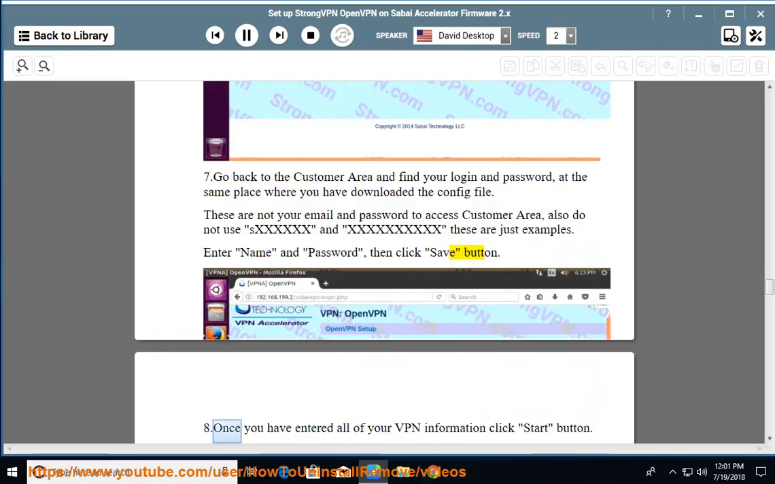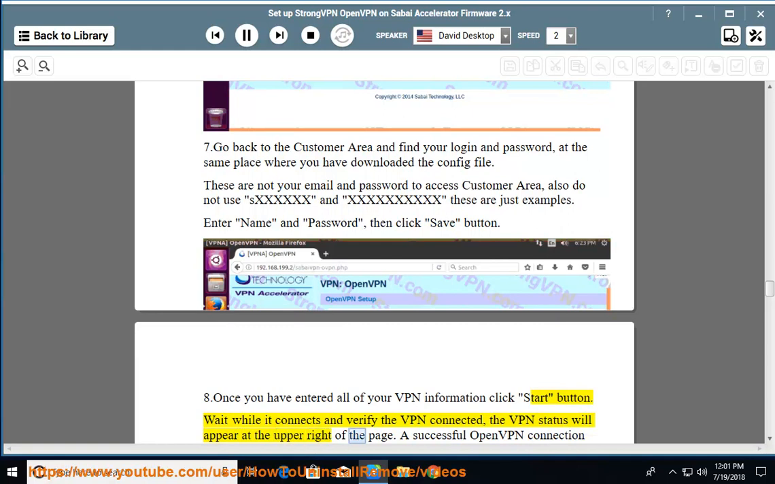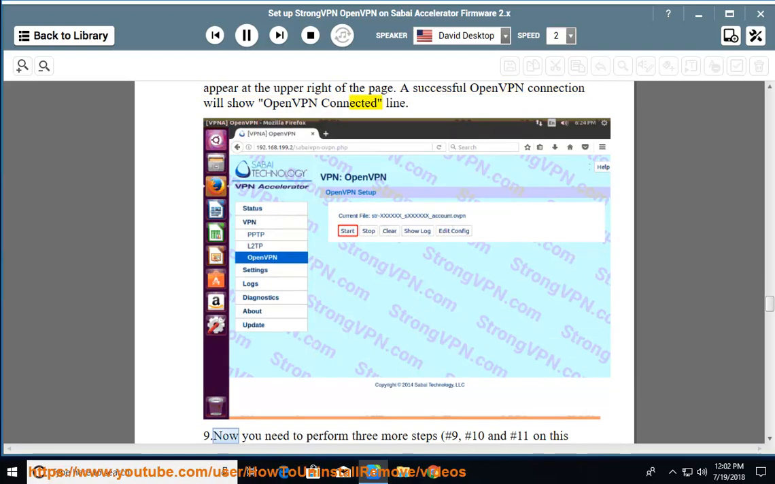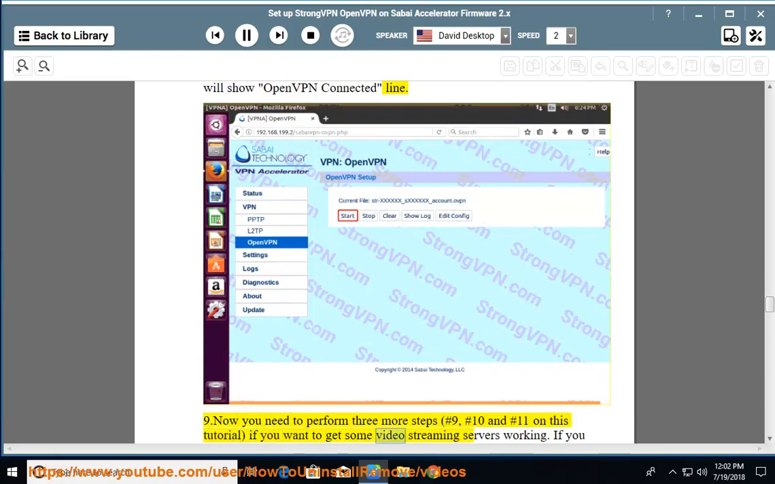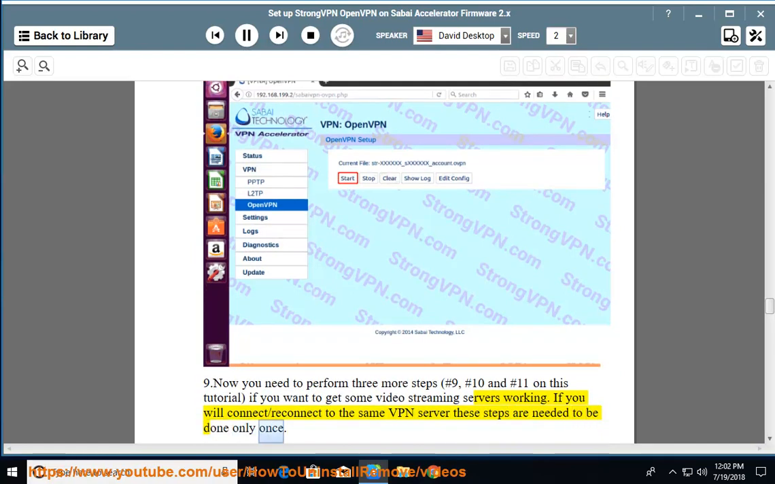8. Once you have entered all of your VPN information, click the Start button. Wait while it connects and verify the VPN connected. The VPN status will appear at the upper right of the page. A successful OpenVPN connection will show the line OpenVPN connected. 9. Now you need to perform 3 more steps, number 9, number 10, and number 11 in this tutorial, if you want to get some video streaming servers working.